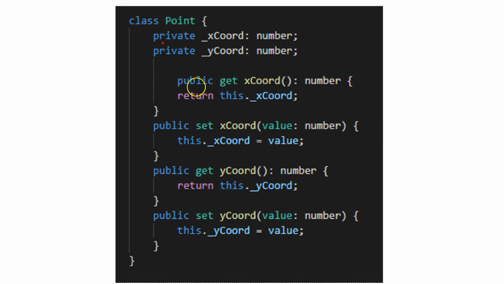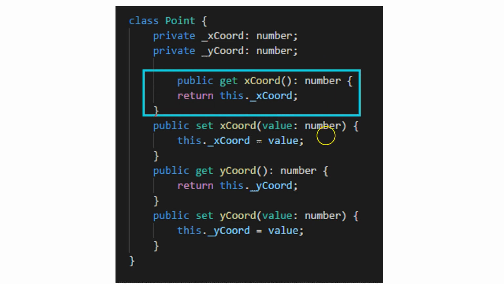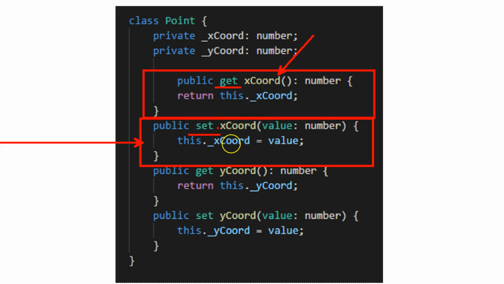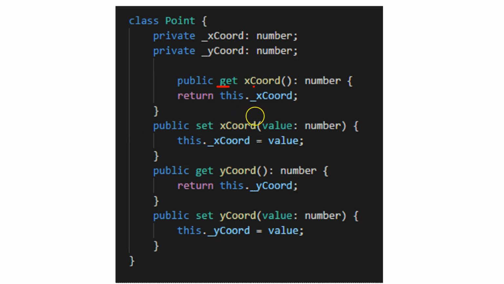Here is an example of properties. I'm defining my class, I have two fields, and then I'm saying public get x coordinate. This is the getter of x coordinate, and this is the setter. You can see that they're very similar to methods, except that here we have the get keyword and the set keyword. I'm saying anytime you want to get x coordinate, execute this code, and this will just return the field. As well, here we can have a return type, which is number, and that's the name.